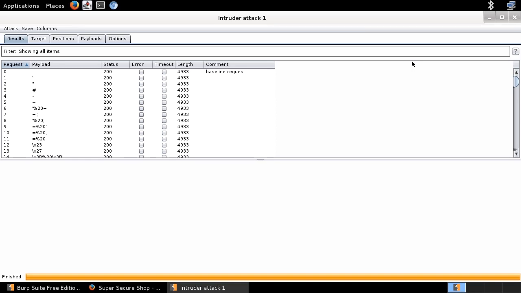So the next step is manual verification, right? We asked Burp Suite Intruder to do an automated attack for us. The automated attack has been finished. Now we need to go to manual verification. We need to find out whether there are some anomalies in the responses or not. So this is exactly what I'm going to do.